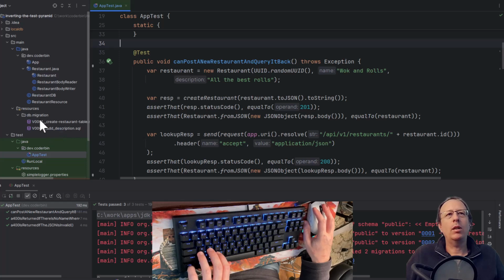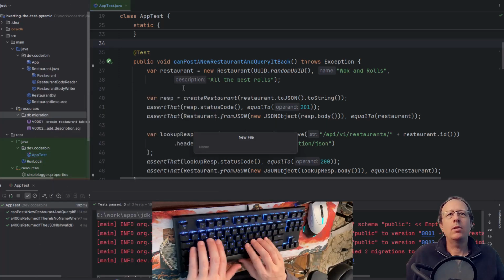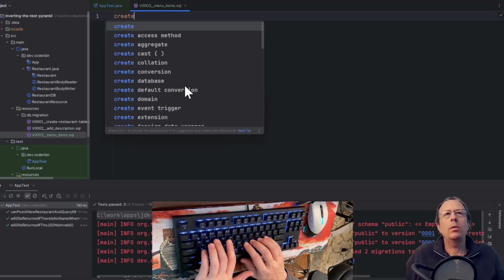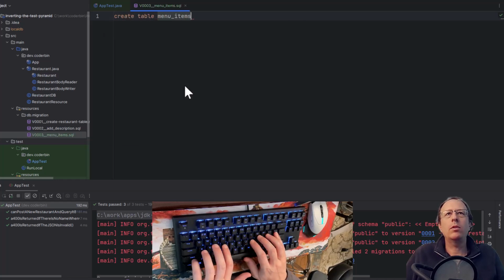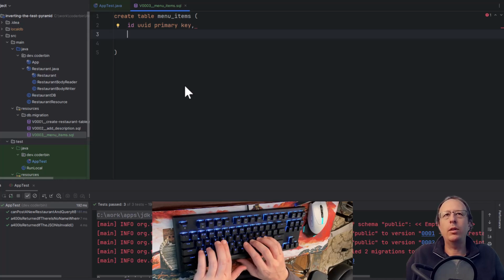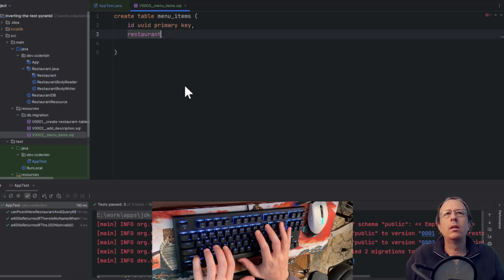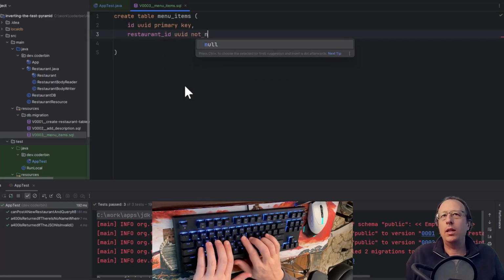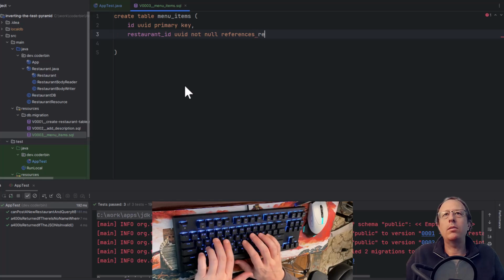First up, we're going to create a new database table. So we're going to call it B0003, and we're going to call it menu items.sql. So we create table menu items, and we're going to have an ID, which is a UID. It's the primary key. We're going to have the restaurant that this menu item belongs to, so that'll be a restaurant ID, which is a UID, and it's not null, and it references restaurants ID.